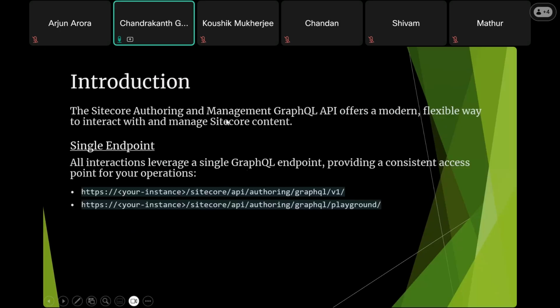Before moving to understand why we need the authoring and management GraphQL API, we need to understand the significance of it. Previously, if we wanted to make any bulk content updates or any CRUD operations on Sitecore, we used to rely on Item Web API. But starting from XM Cloud, which is now termed Sitecore AI, it doesn't support Item Web API, or we cannot host our custom APIs in the XM Cloud application. So that option is no longer available.